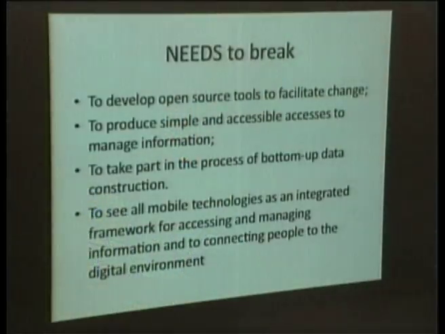There is no boundary. We have to see our mobile technologies as an integrated framework for assessing and managing information and for connecting people to the digital environment, but never forget to inscribe it in the physical. The physical is a layer that is still not ready, because a QR code is a kind of signalizing of the internet, an inscription of internet in our everyday environment.